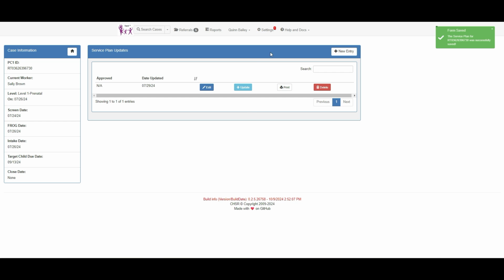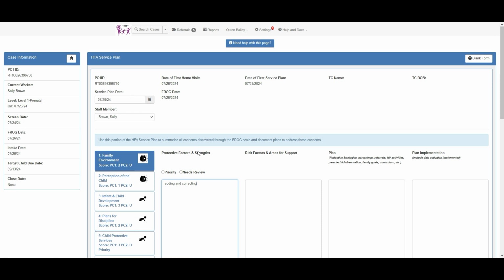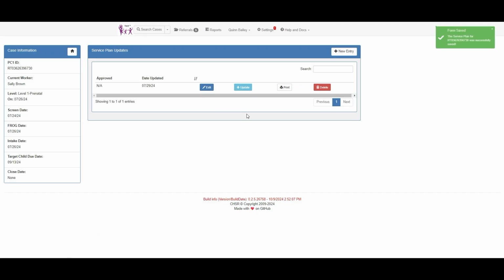When the initial service plan is entered, the landing page will have two options: edit, and update. Let's define how to use these options. The edit option allows you to change the current service plan. For example, if you forget something or need to add or correct any information that was gathered on this service date, then click Edit and make your changes, additions, or corrections. Notice that the service plan date is filled. Do not change this date. Once your corrections or changes have been made, click Submit to save.